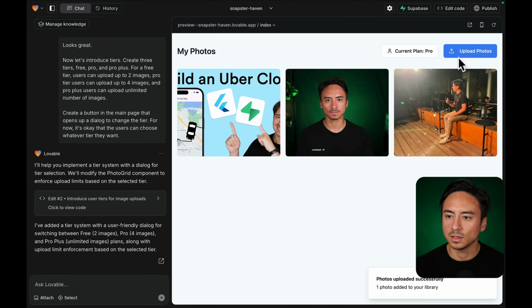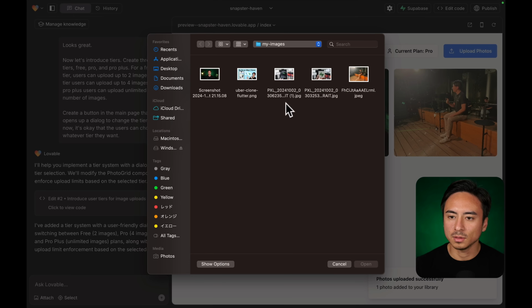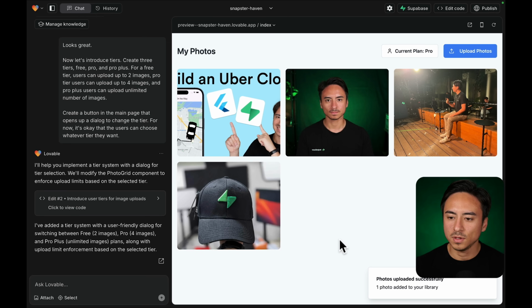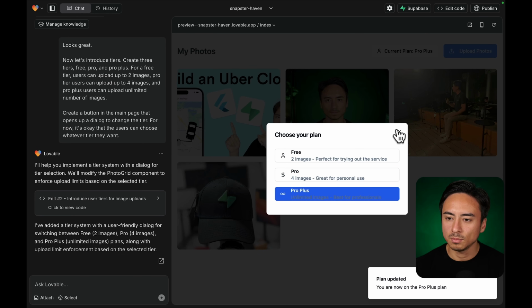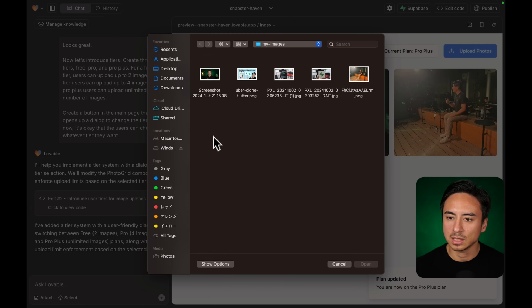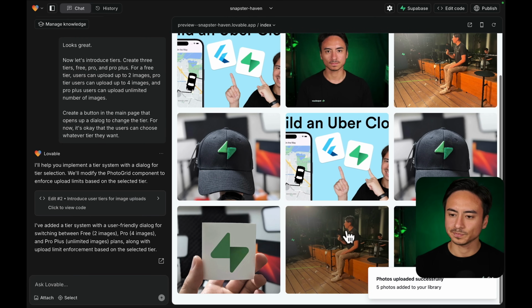And if I try to go beyond my current limit by uploading a few more, okay, it allows me to upload 1, but then it didn't allow me to upload the second one. But if I go to Pro Plus, I can just upload a whole bunch of them.